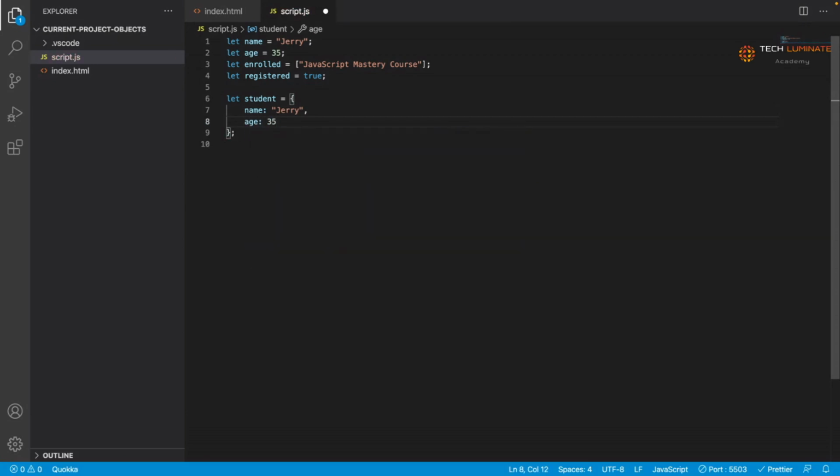Age, I'm going to assign it 35. And what you do when you assign it, you make sure you separate it with commas. Each property is separated with commas. Then I'm going to add the next bit of information, enrolled, and I'm going to assign it an array with this course. And I'm just going to copy this, then I'm going to change it to a colon. So basically what I've done is I've created an object with different properties of name, age, enrolled, and registered.